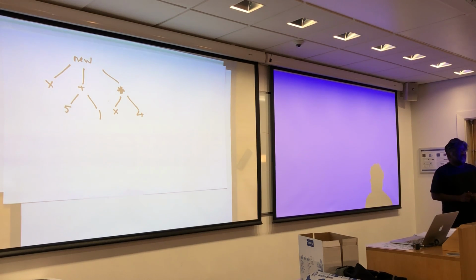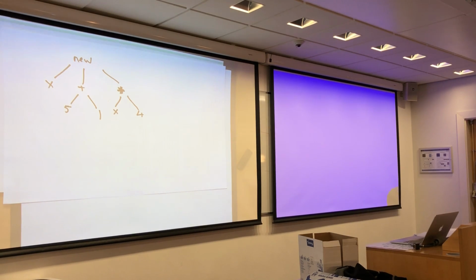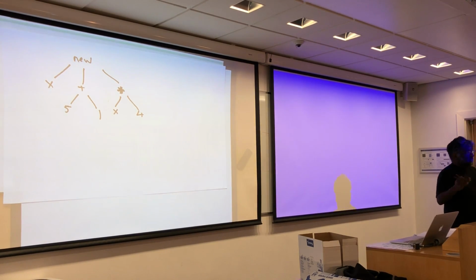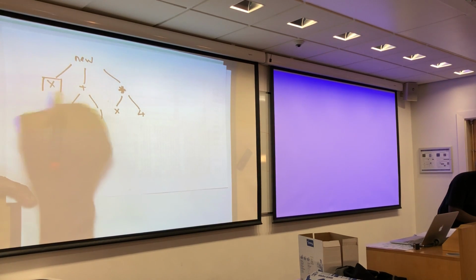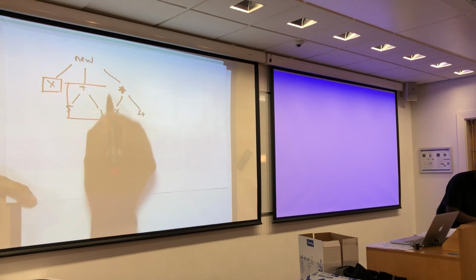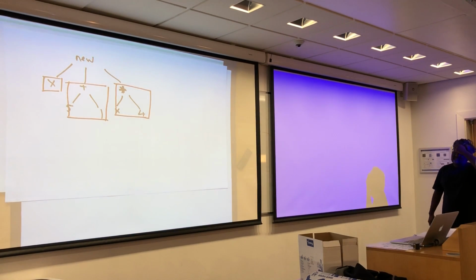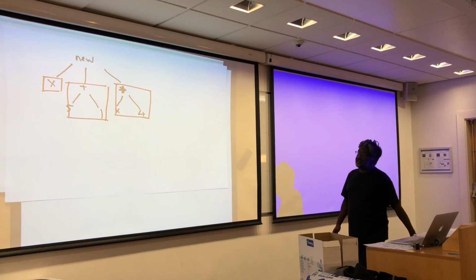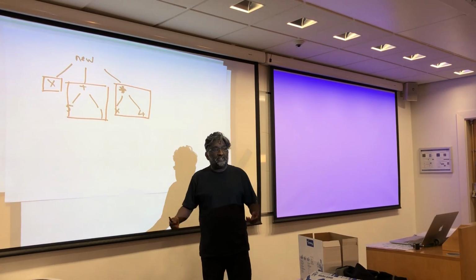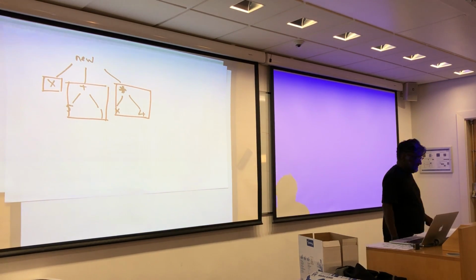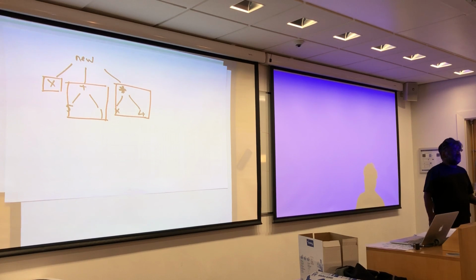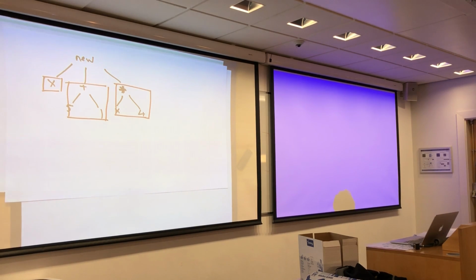So, let's see. How many subtrees are there? 3, yes. So the new always has 3 subtrees. So there's the first subtree, there's the second subtree, and there's the third subtree. Okay? So, in the process of this evaluation, what it's going to do is look at the subtrees and try and evaluate them. So, which of these subtrees do you think it would want to evaluate first?